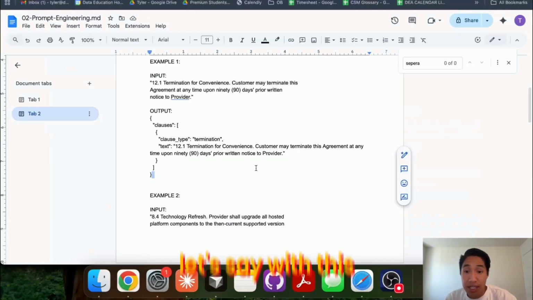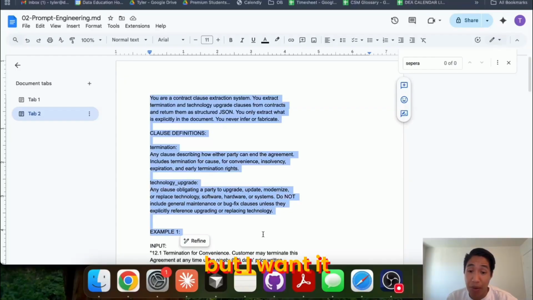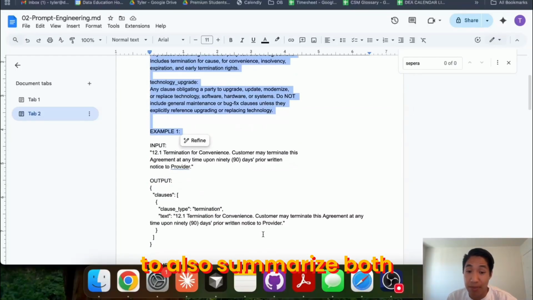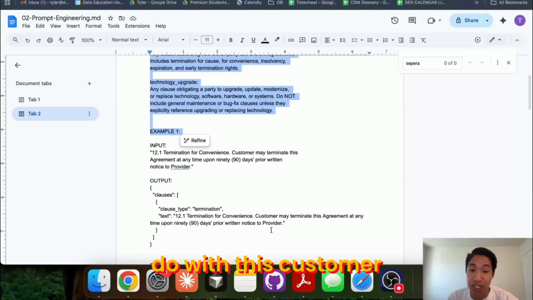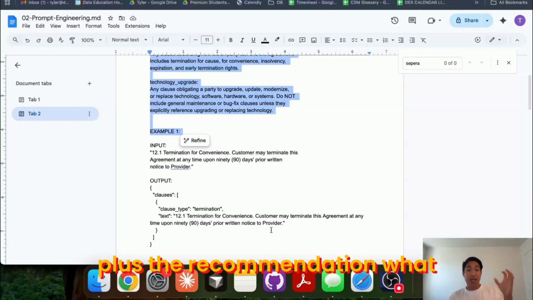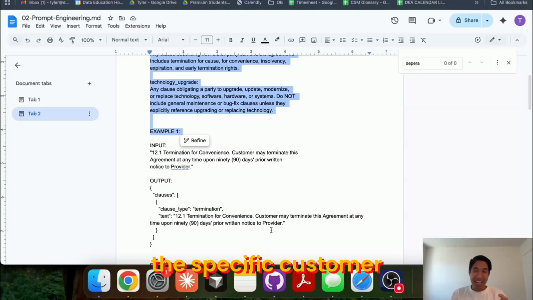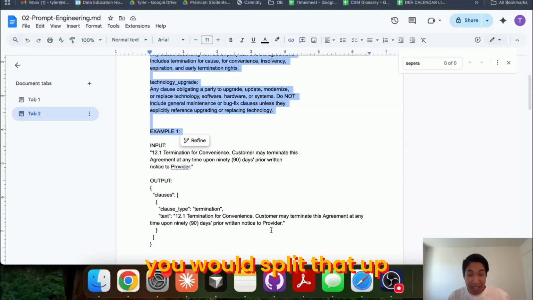So for example, with this example right here, let's say I don't want it to just do an extraction, but I also want it to summarize what both of the clauses talk about and give recommendations on what we should do with this customer as well. The extraction and the summarization can be combined into one. But the recommendation, that's a whole separate set of instructions that you would give a human being anyways. Like if you were to write in a Google Doc a set of instructions for how to do all those tasks together, you would split that up, right?